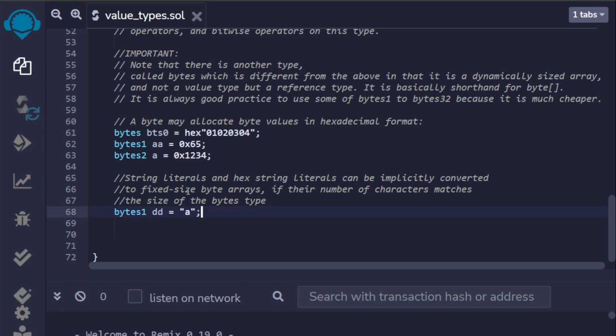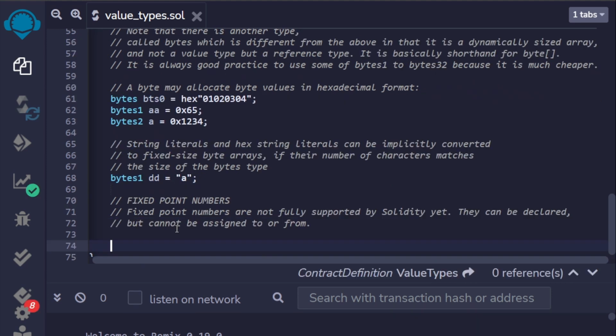String literals and hexadecimal string literals can be implicitly converted to fixed size byte arrays if their number of characters matches the size of the bytes type. Fixed point numbers are not truly fully supported by Solidity yet. They can be declared but cannot be assigned to or from, so we will leave them aside for now.